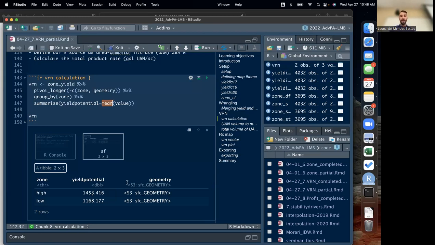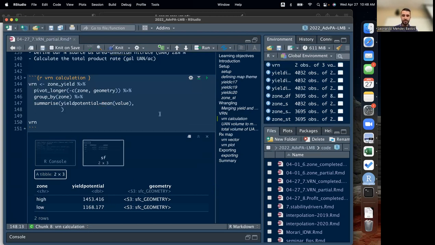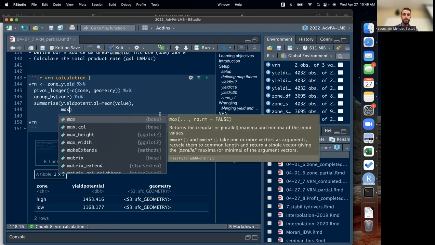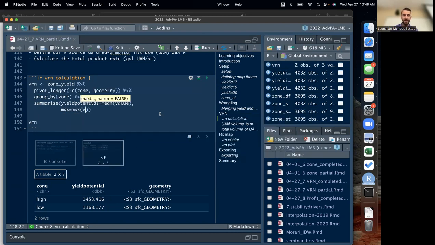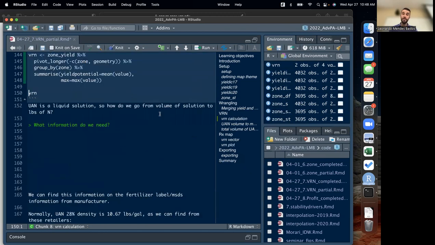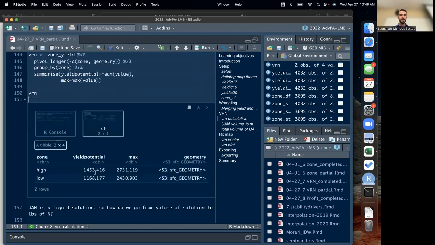Just to give you an idea, so you don't have to do what I'm going to do next, I want you to see these numbers, especially the max. I want you to see the maximum value of yield for each one of the zones, and maybe that's going to help us define this better. For the high yielding zone, the mean is 1400, but the maximum observed was 2700, almost double the mean. So if you use the mean, are we underestimating the actual potential of the zone?